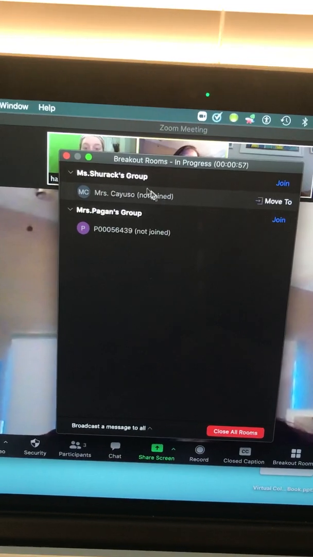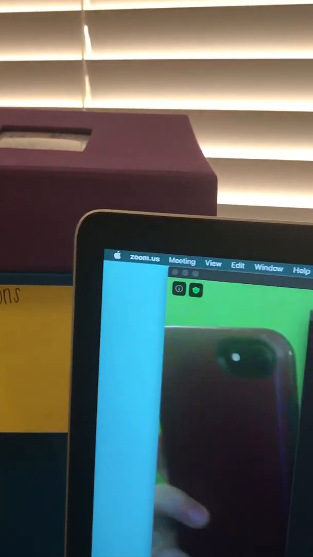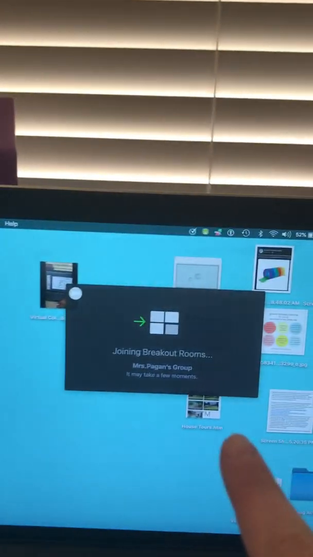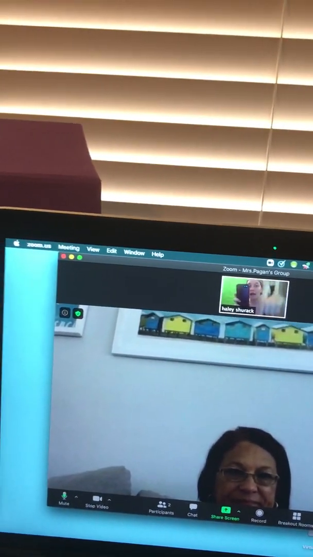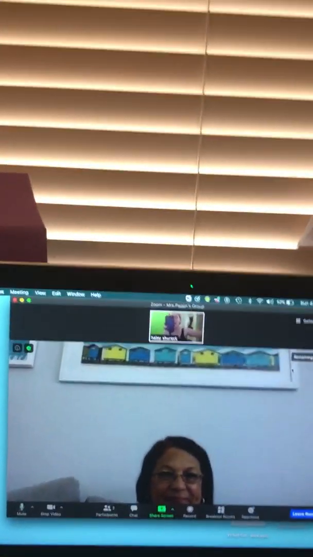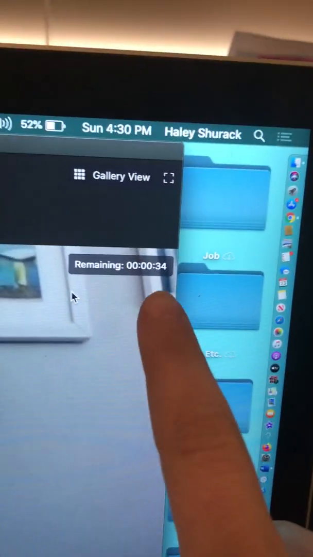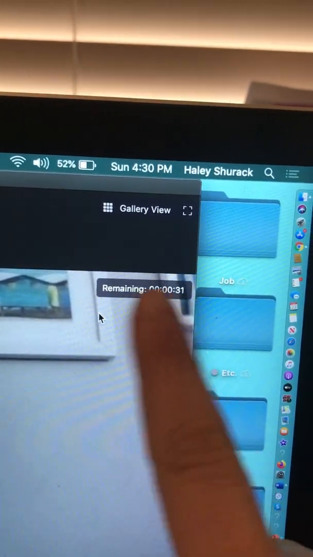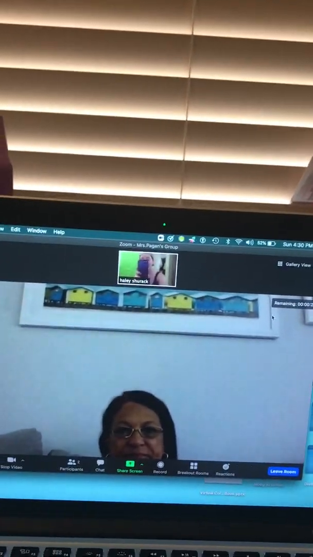And then I am going to join my group. I'm going to hit join, and I'm going to hit yes. Now you see it's joining the breakout rooms. Now I'm in here, and if you pretend this is my student, I'm in here with my student, and then my ESP or my co-teacher would be in the other breakout room with whatever students I assign to her. If you look at this timer, it's telling me how much time we have left in these small groups. We have about 25 seconds left before it automatically should bring us back together in the main group.